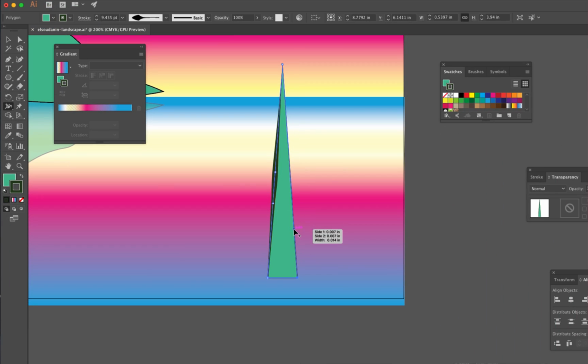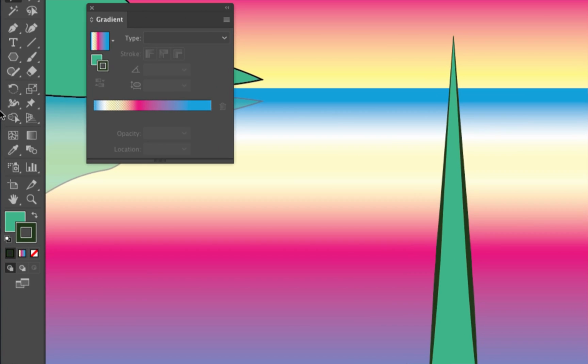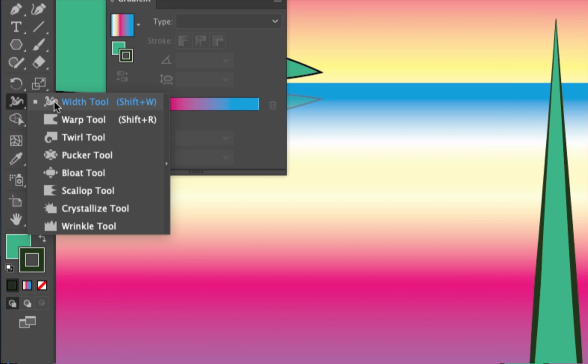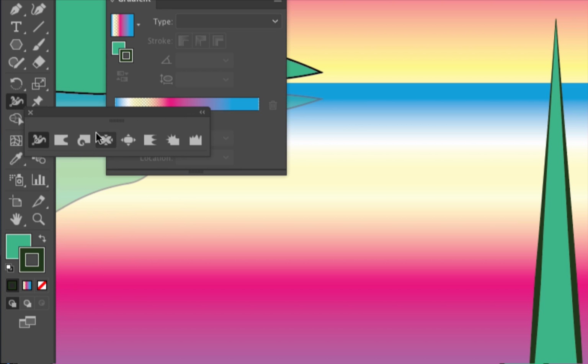But using this variable width is really nice, because then it will make your work look more hand-drawn, more organic, less computer generated. And then, okay, under the width tool, there is that whole slew of other tools you should try out, like the warp tool I showed last time.